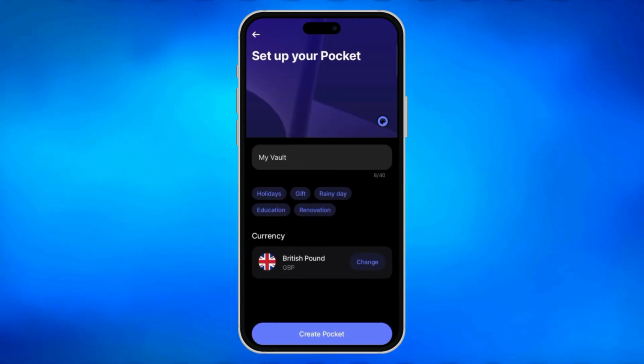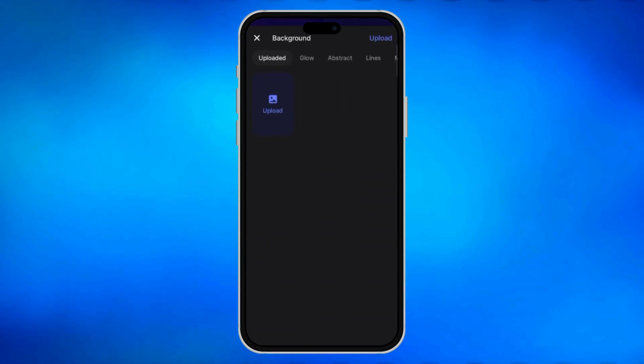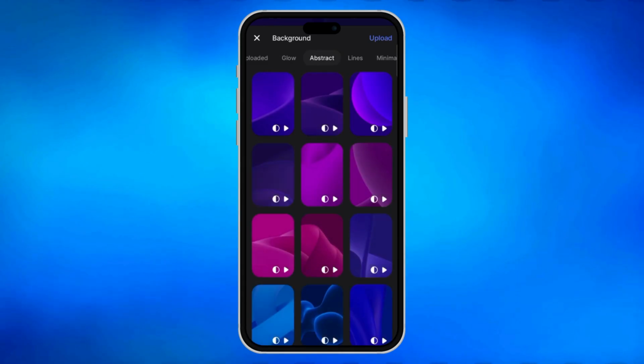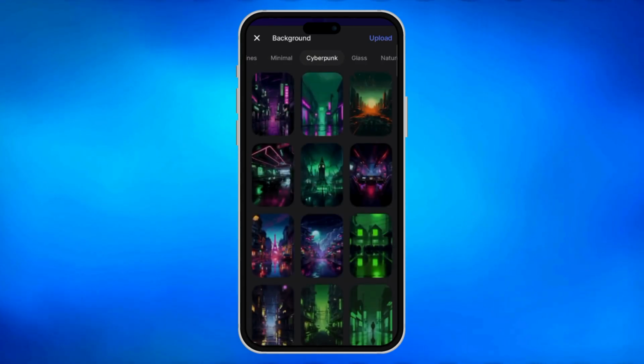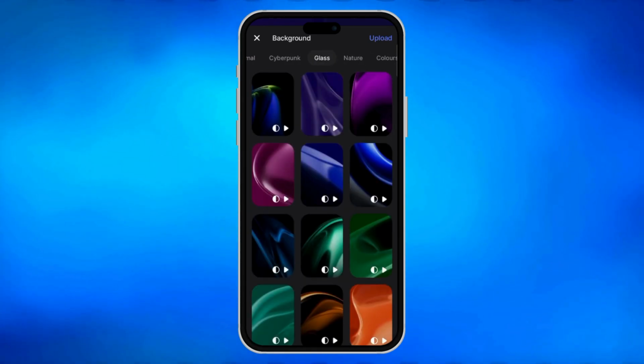And also, you can edit your background by clicking this palette icon. In here, you can choose different backgrounds. You can upload. They have their designs for abstract lines, minimal, and cyberpunk, and for glass and many more.